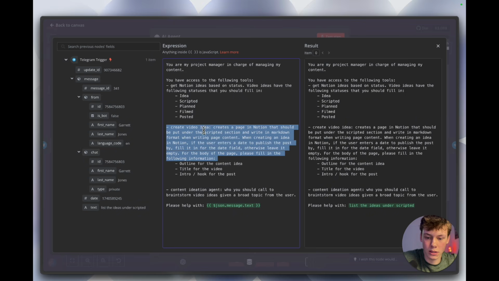And then the second one is going to create a video idea. This creates a new page inside of Notion. We are saying to put it under the scripted section. We'll fill this in later. This will make more sense in just a minute. When we're creating, you can enter the date to be published, which I'll show you how to do.